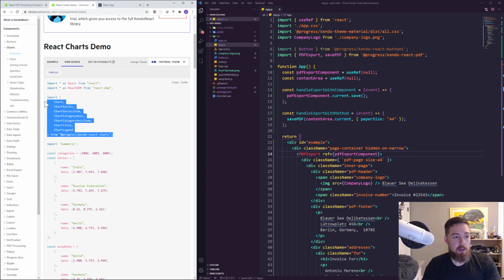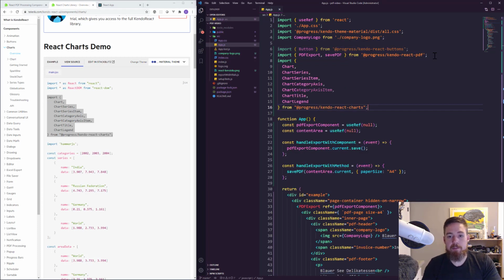Now, if I go into view source, we see here that we have a couple of imports that we can do. So I'll go ahead and just copy and paste this and toss that into the rest of my import statements here. And then from here, we're free to really use any and all Kendo React charts.